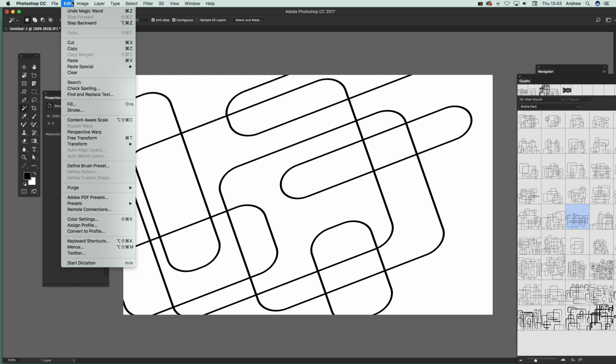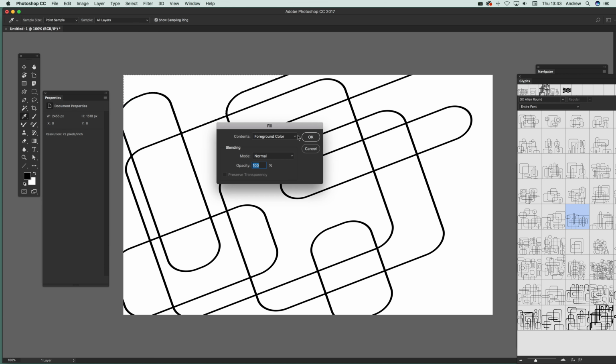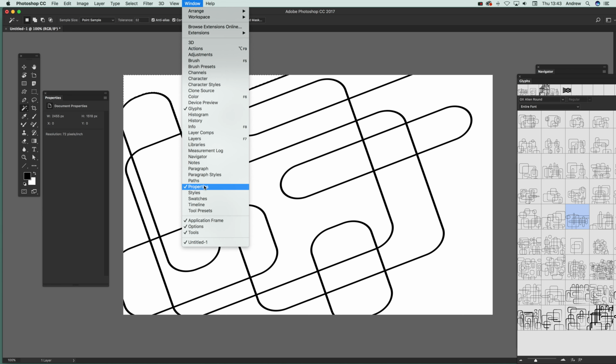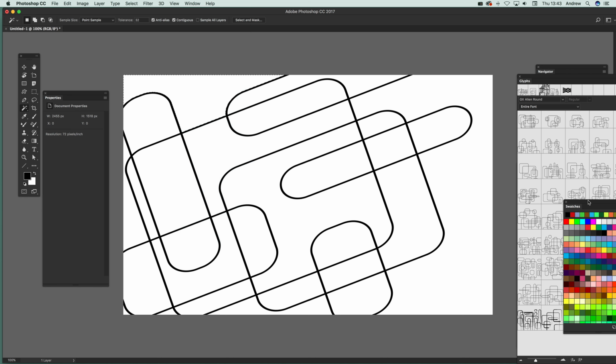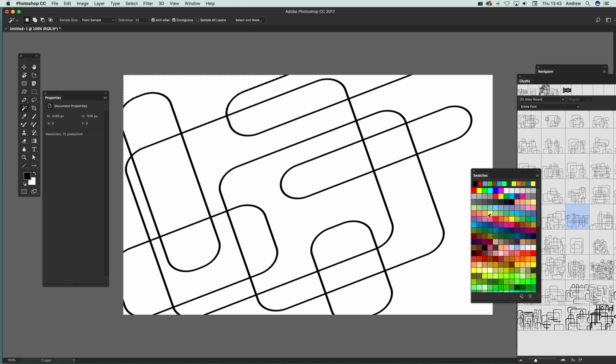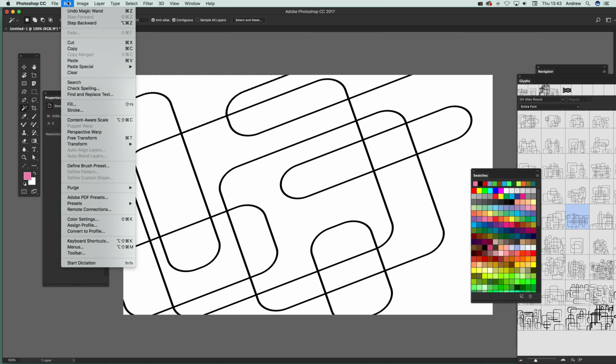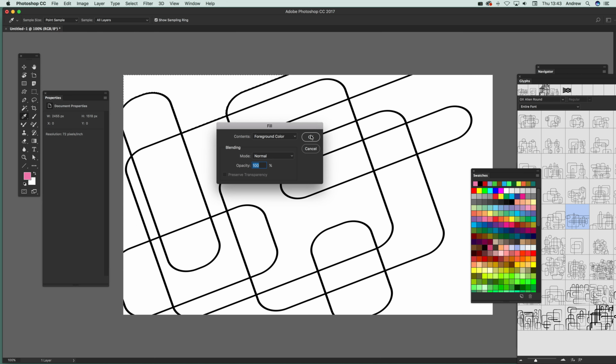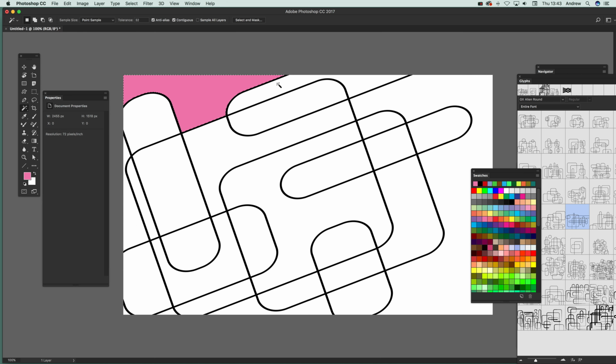Now what you can do, edit and fill, and just go up here with the foreground colour. Obviously at the moment it's black, so what you want to do is go to Swatches, and that's the easiest way just to quickly colour the thing. So just select, say, pink or green or whatever, then just go edit and fill, and then click OK, and that fills that colour. So what I'm going to do is I'm going to fill that.